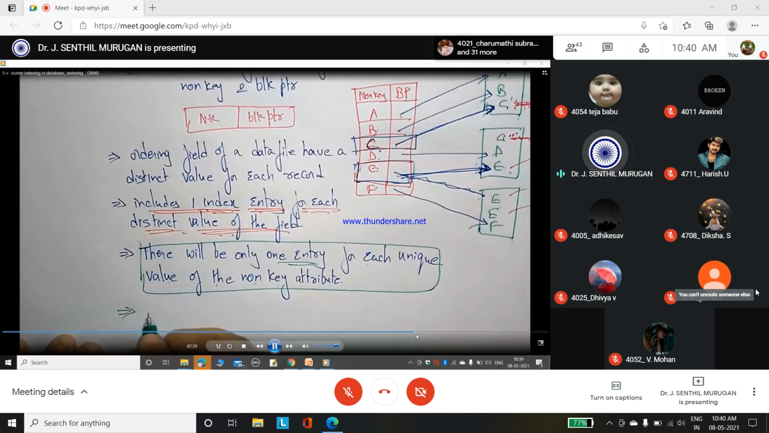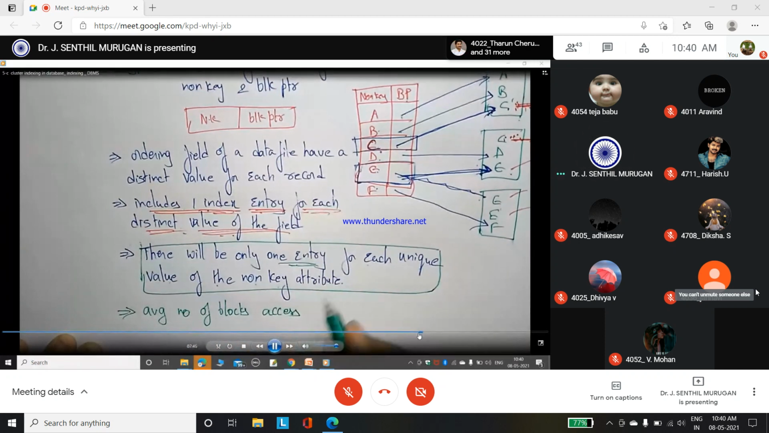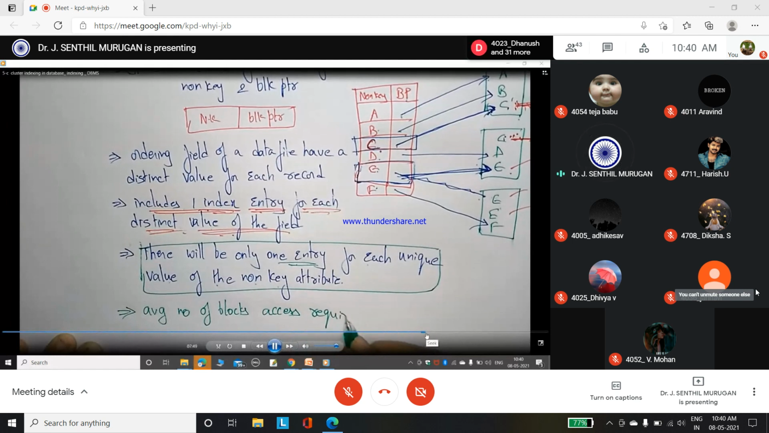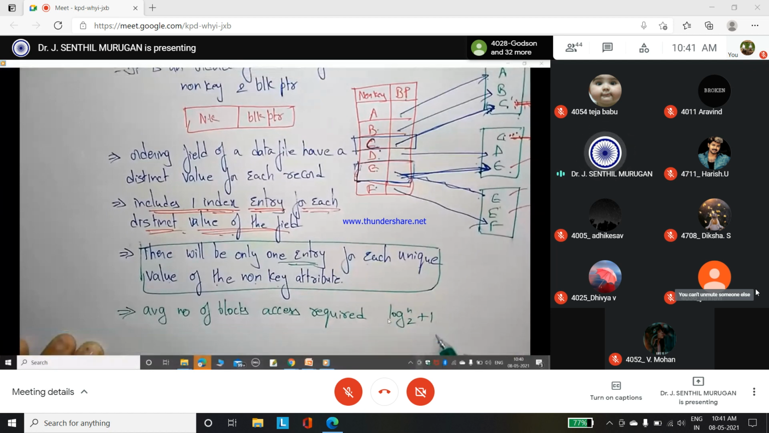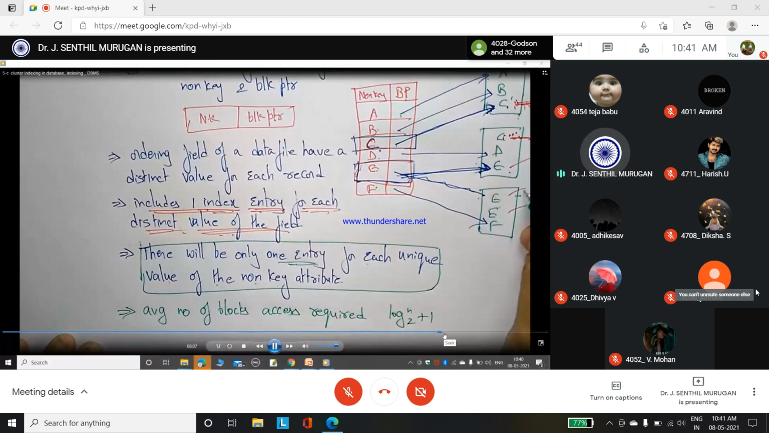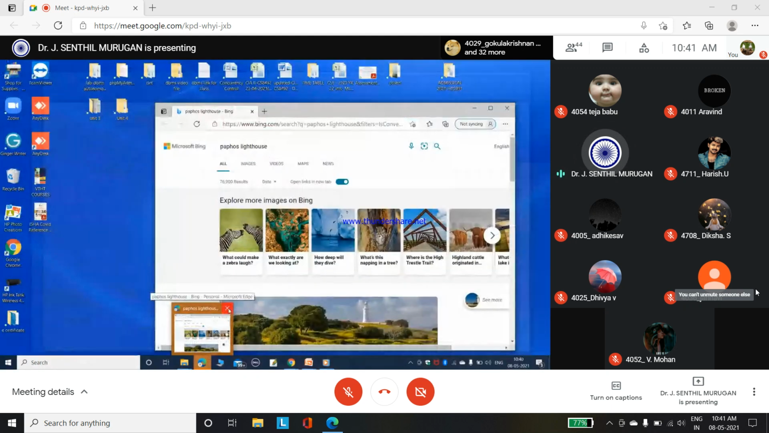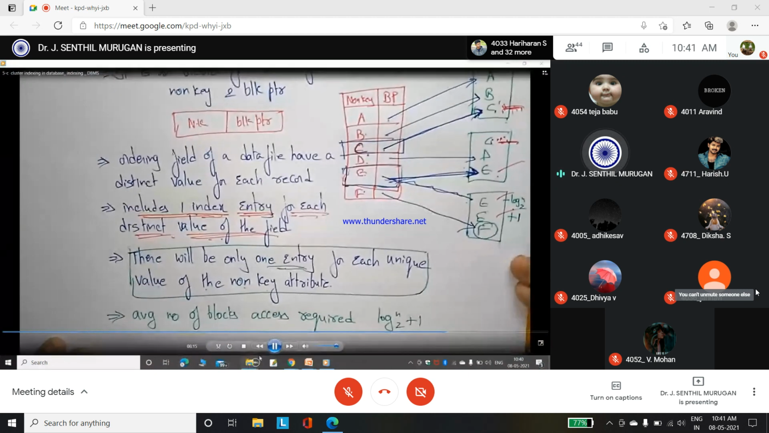What is the average number of block accesses required? In the primary index, you have log n to the base 2 plus 1. Log n to the base 2 is the number of block accesses required, and the plus 1 is for reaching that particular record. Suppose you got to the block using log n to the base 2. To reach the particular record, you do one more search. That's why it is plus 1.